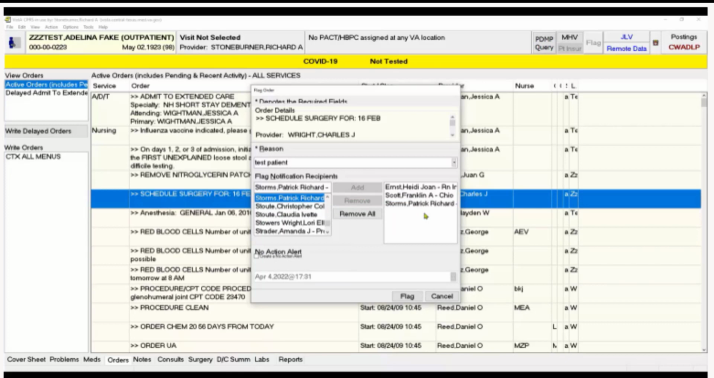Once you select the correct one, it'll just move them over here. Now let's say, for instance, I added some of these by error. There's a couple different options. I can highlight and I can choose remove, or I can just choose remove all. And after you've removed all, you just add the appropriate provider you want on there.